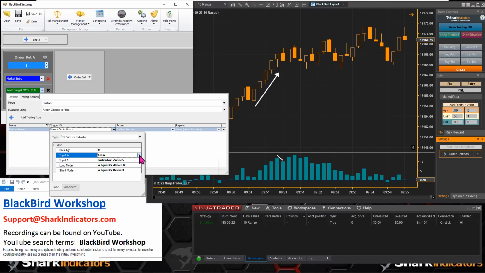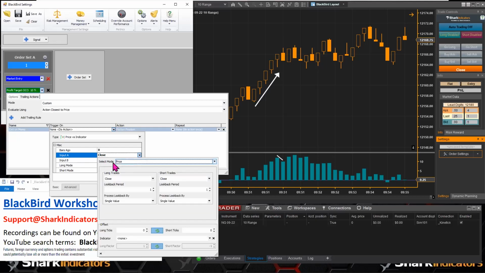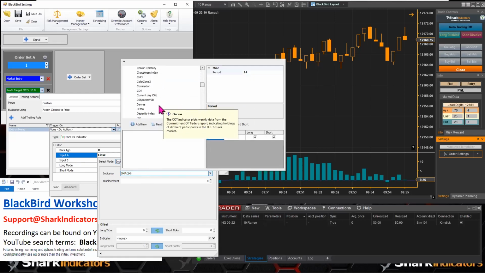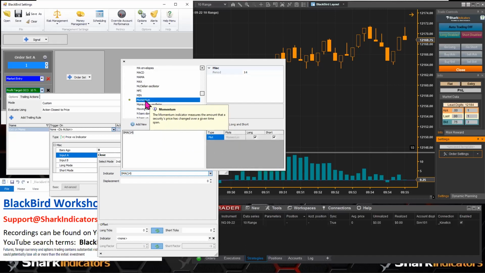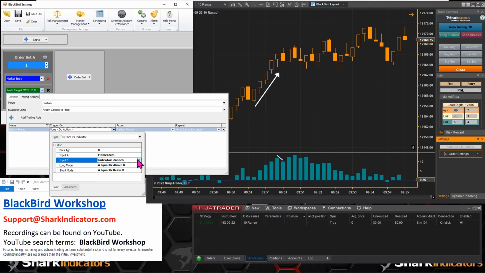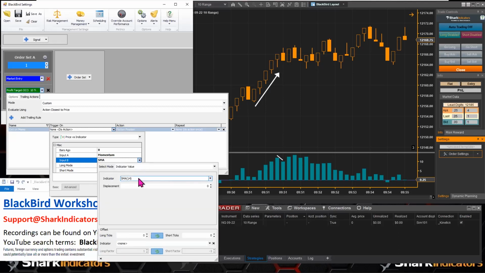So let's switch input A. We're going to change it from price to an indicator value. Then with the indicator, we're going to go in and select the momentum. There's the momentum, and of course, I'm just using the default period. So there's the momentum plugged in for input A. Now input B is also going to be the momentum, and input B is already set to the indicator mode here.